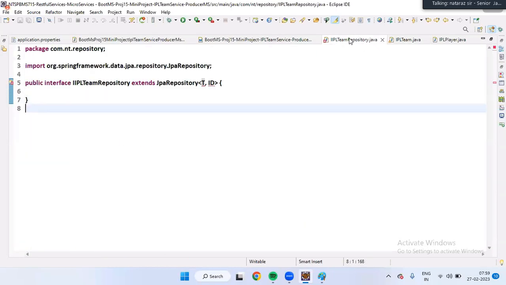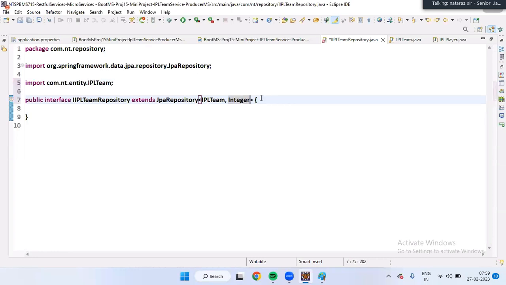Okay, boss. Now tell me, here what is there? IPL team, player. IPL team. Here also what is there, guys? Ints.